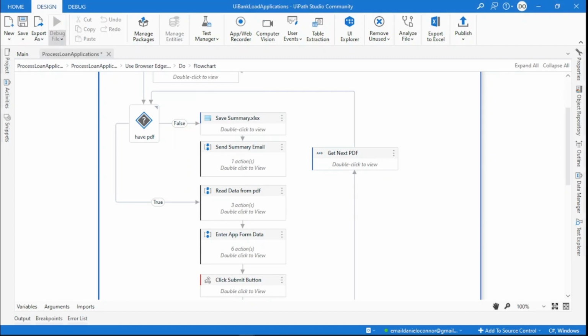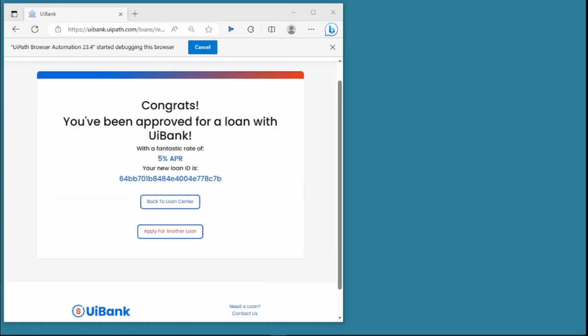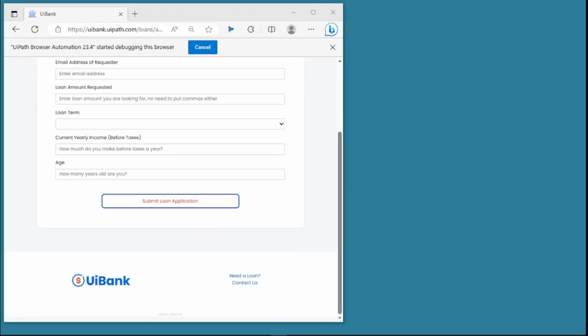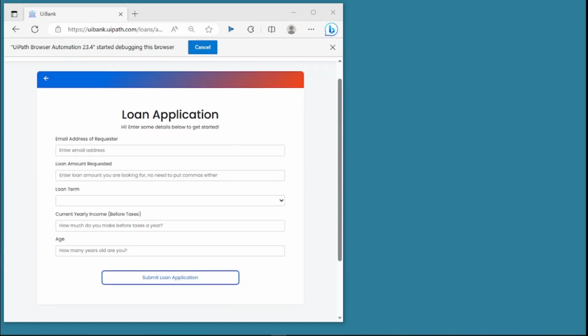And if we run this, it looks like the following. So it'll just process the PDFs one by one. So if you were sitting at your machine, you would see what you're seeing here on the screen.